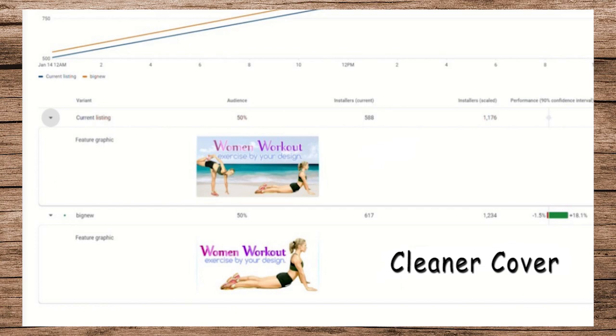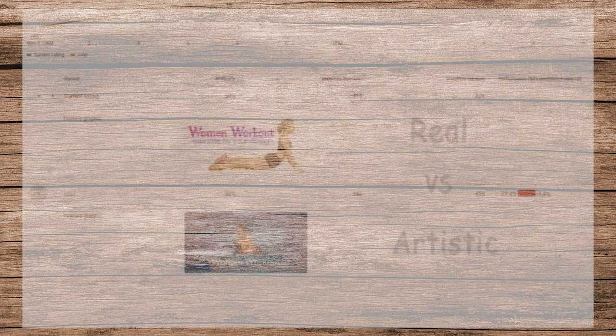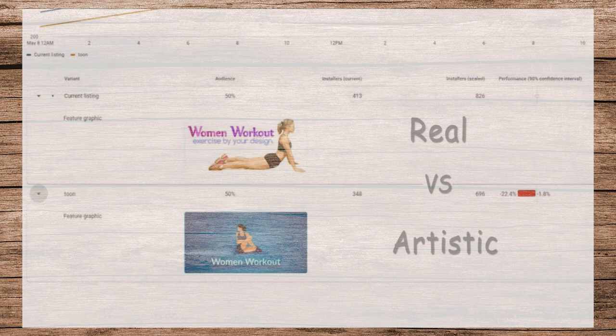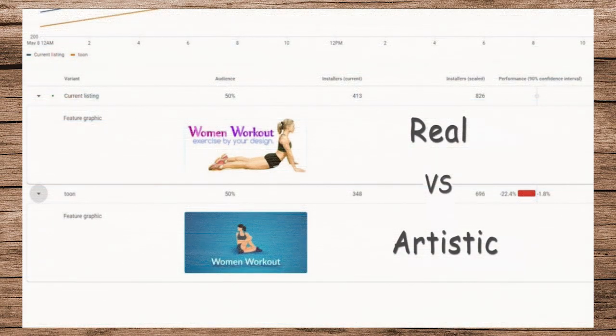Okay, now we took the previous winner and tested it versus the artistic version of Women Workout, and as you can see, the artistic version failed, and people prefer to see the real model, of course. It's not 100% sure they prefer this one over this one. Maybe if this one had been drawn in a more accurate way, it would have been better. I don't know. That's why we keep on conducting A/B testing. So this one failed and this one stayed.